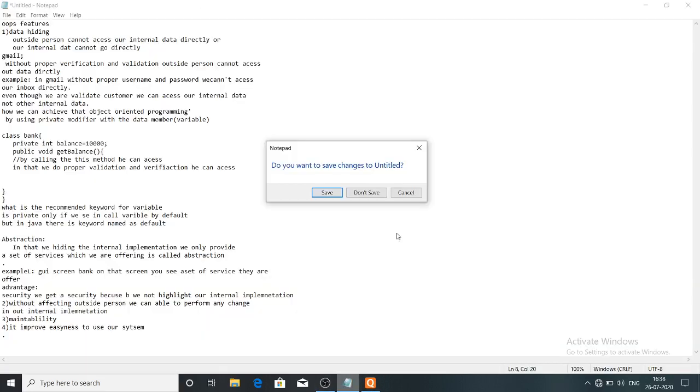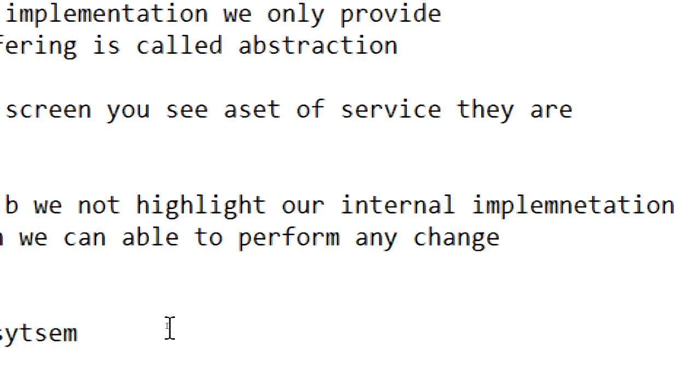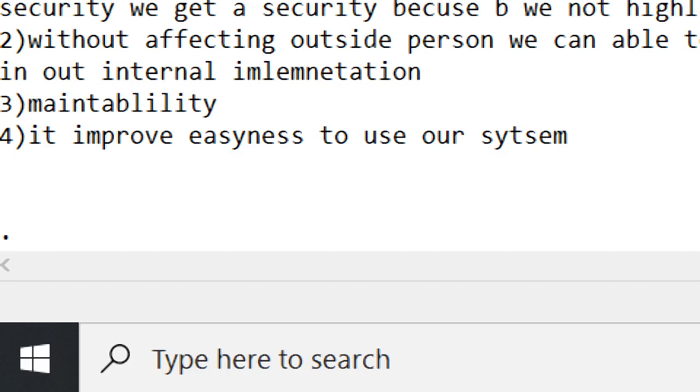Hello everybody. Today we discuss encapsulation. In the last class we talked about abstraction and data hiding. So today, in the continuation of the OOPS features, we talk about encapsulation, the main feature.